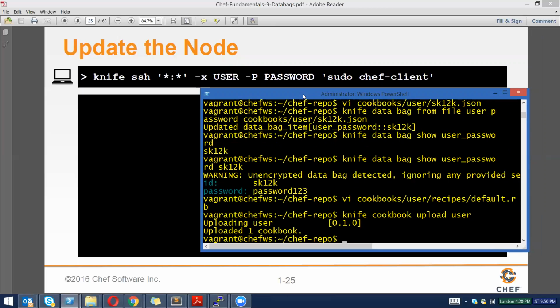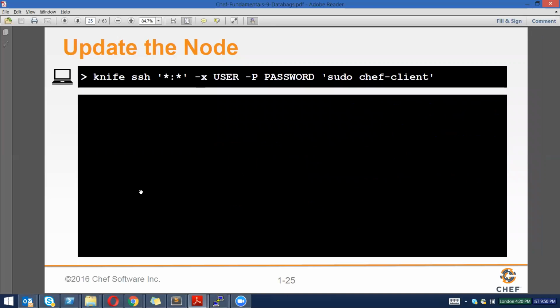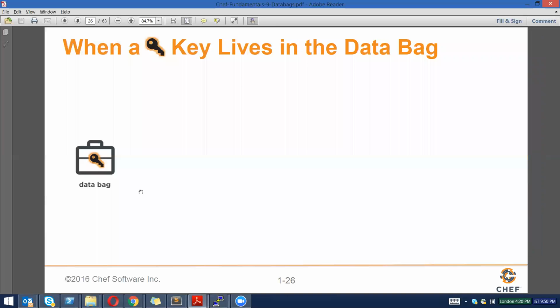So this is done, and yeah, so next the process will remain the same because we're not changing any password. So there will not be any new output. When you run the sudo chef client, it will update the same thing, right? The password will remain the same.